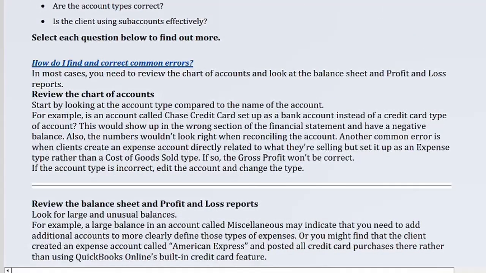How do I find and correct common errors? In most cases, you need to review the chart of accounts and look at the balance sheet and profit and loss reports. Review the chart of accounts. Start by looking at the account type compared to the name of the account. For example, is an account called Chase Credit Card set up as a bank account instead of a credit card type of account? This would show up in the wrong section of the financial statement and have a negative balance. Also, the numbers wouldn't look right when reconciling the account.